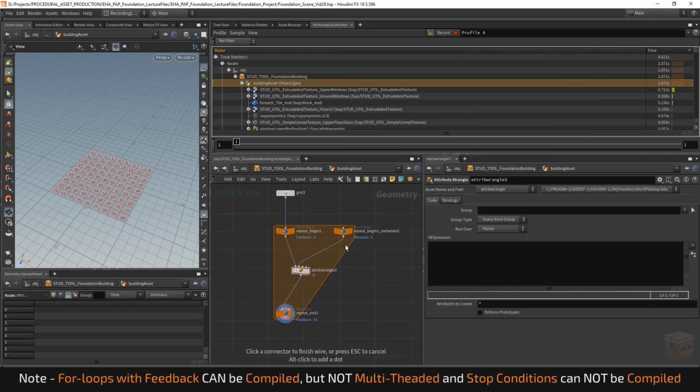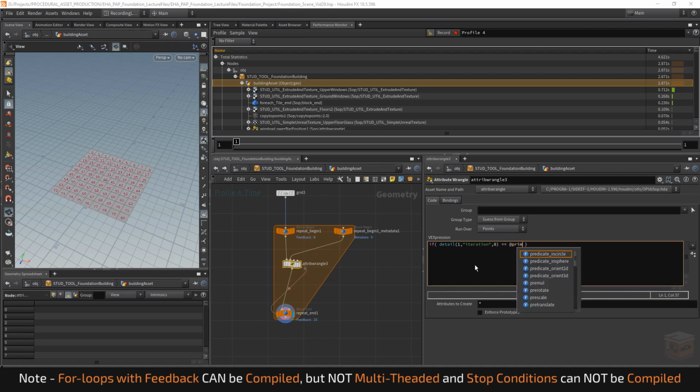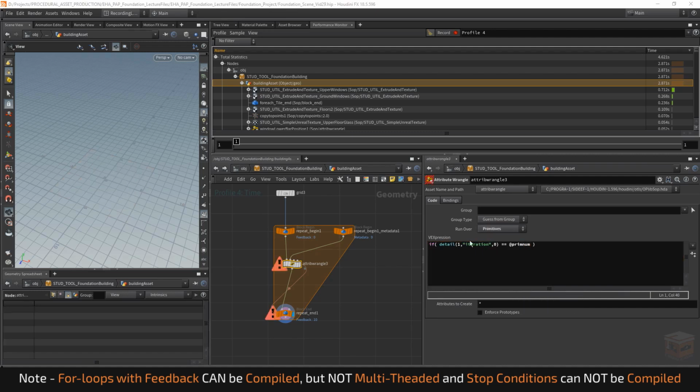And I'm going to plug it in like that. So I can grab from this guy the iteration number. In this case, I'm going to say if our current iteration, which is input 1, iteration 0, that's a detail attribute again. If that's equal to our current primitive number, and I will need to set it to primitives for that to work, then I'm going to set its color to red. So let's say 0.5, 0, 0.